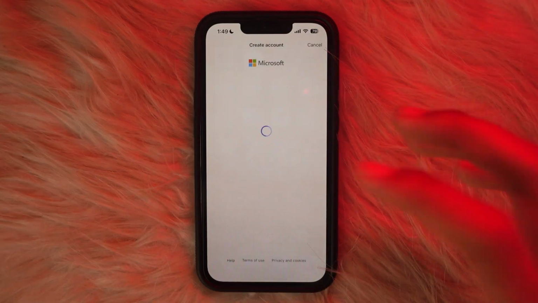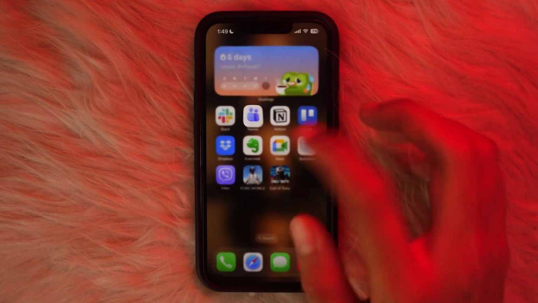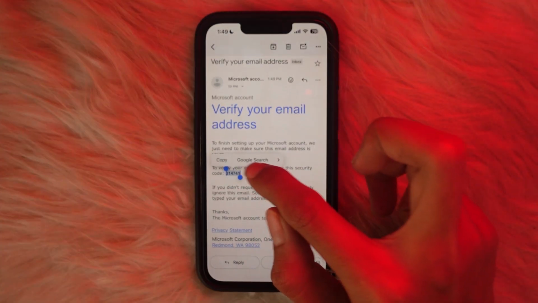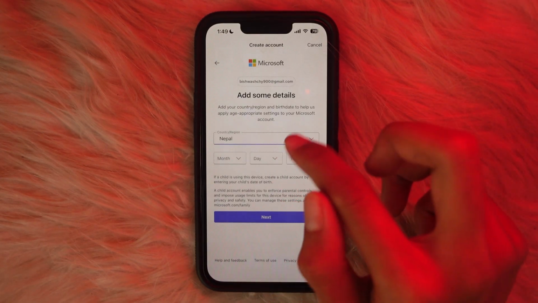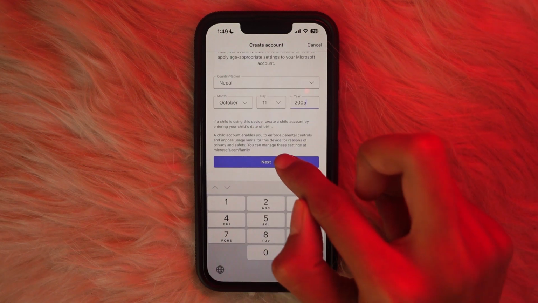It might take a few seconds to load, and after that it will send you a verification code on your Gmail. Just go and check it out. This is our verification code. Simply copy it and paste it, and then you'll have to enter your region or your country and then your date of birth, and simply tap on the next button.